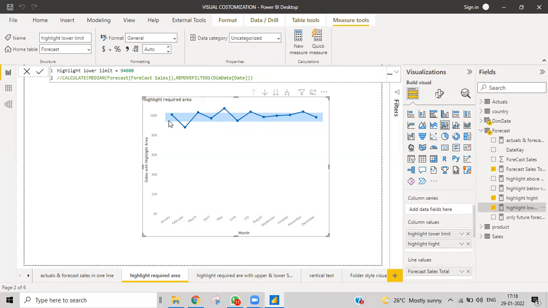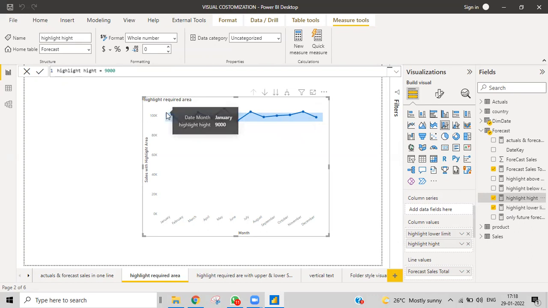So that is this line. And then the safe range is 9,000. After 94,000, 9,000 is the safe range. Now if it still goes up, it means they are getting more profits. So they are expecting their sales between 94,000 and plus 9,000, altogether 103,000. So they want the sales to be between 94,000 and 103,000 every month. So that is the safe range.